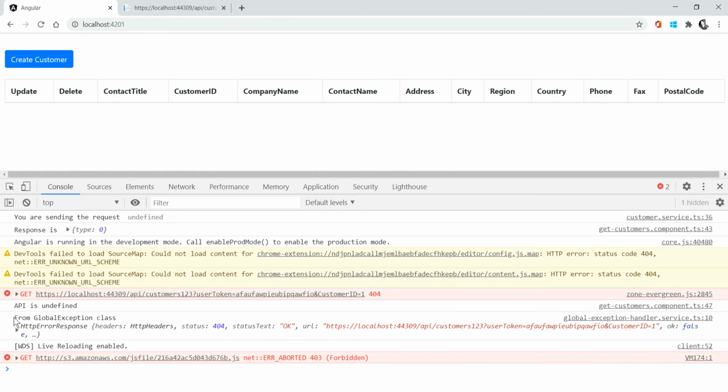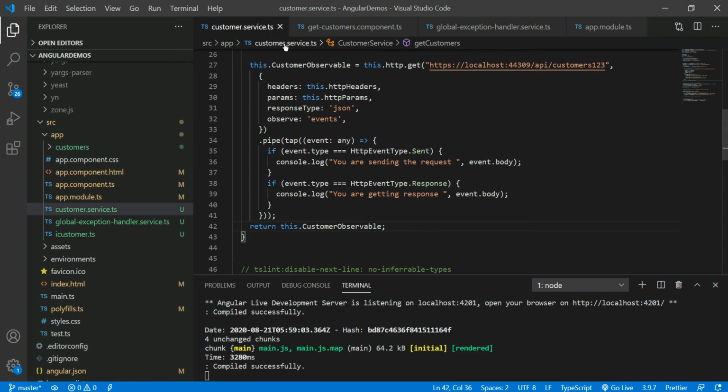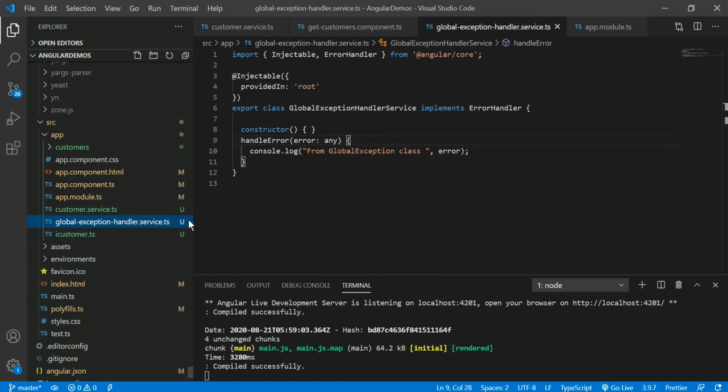See, from the global exception class you are able to see the data. So how is it happening here? This is happening because I have registered this global exception handler in the app.module.ts. So in this way we have to handle the error.